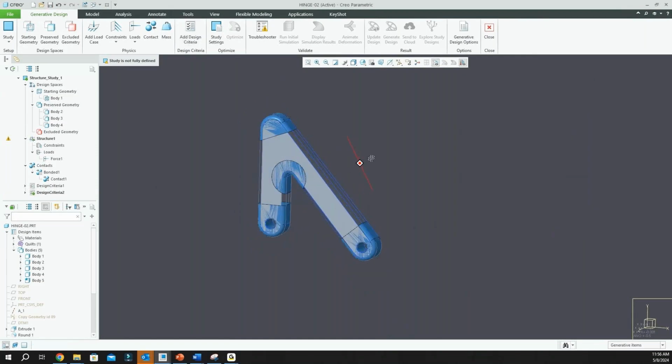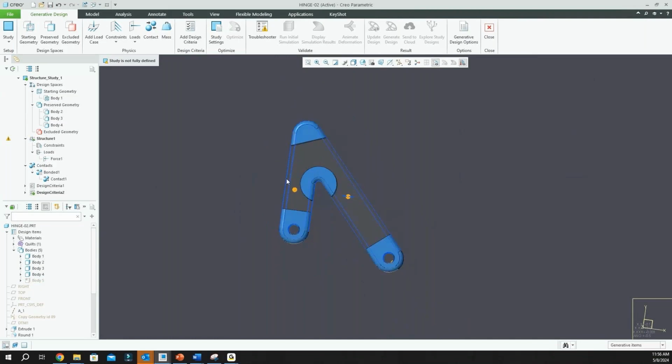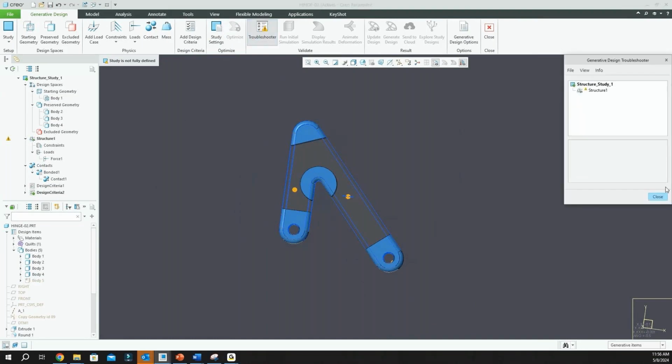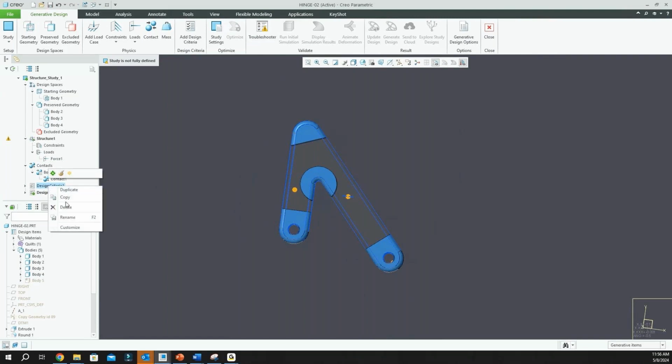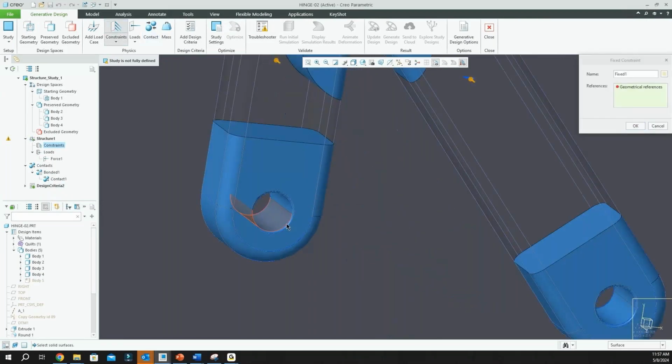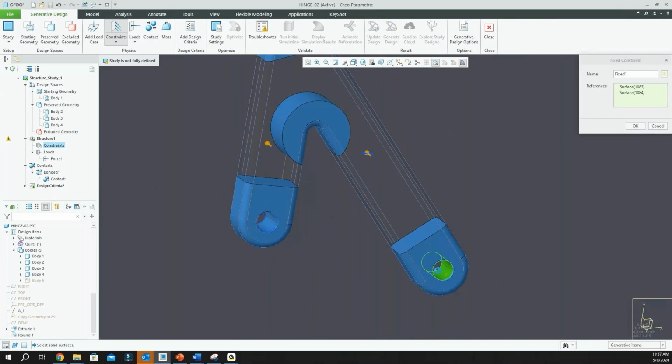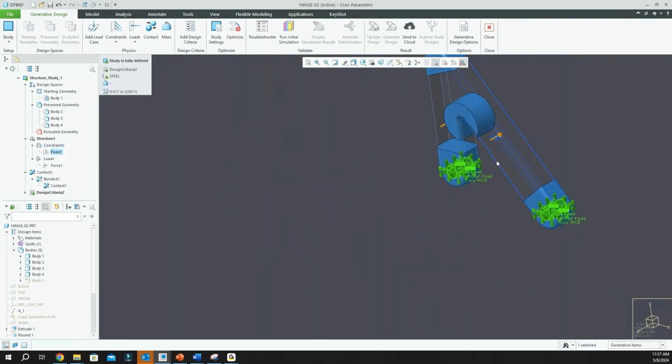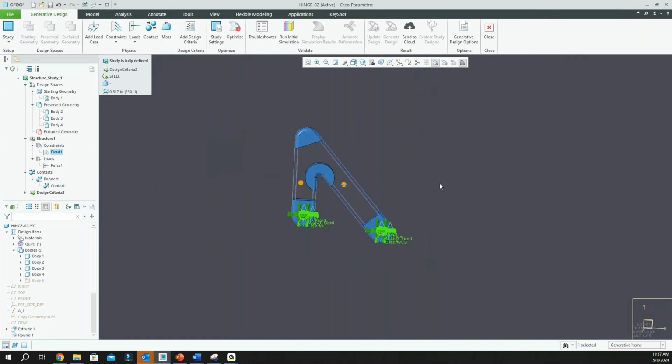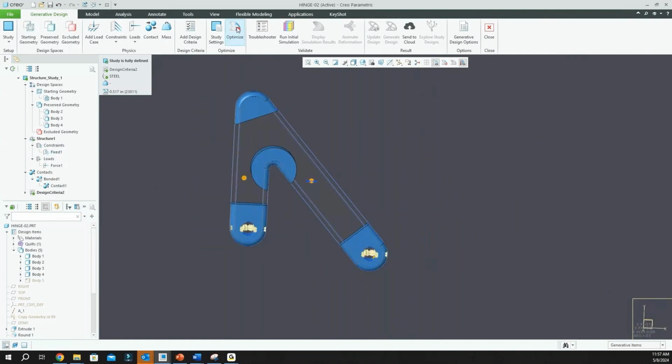Okay, so that's defined. So what I'm going to do now so that we can see the optimization is I'm going to hide the 5th body here, and then I'll run the study. See what's not defined yet. Structure, delete that one. Constraints, oh, constraints, so we forgot that. So let's add the constraints in. And I'll constrain it here where the fasteners would be. Okay, great. So now we're ready to go. I'll click the optimize button.